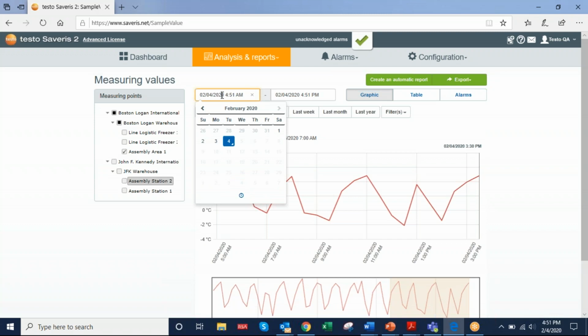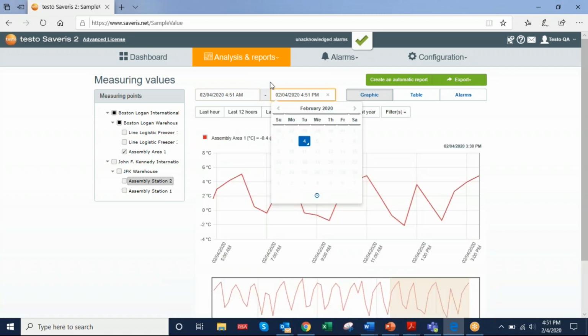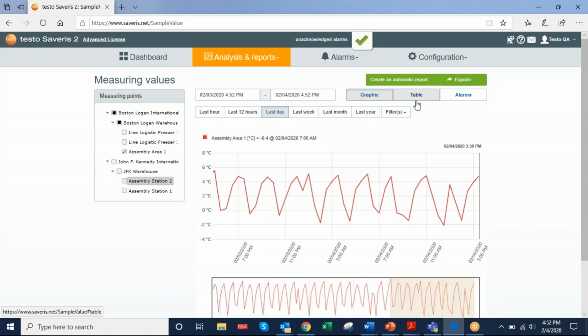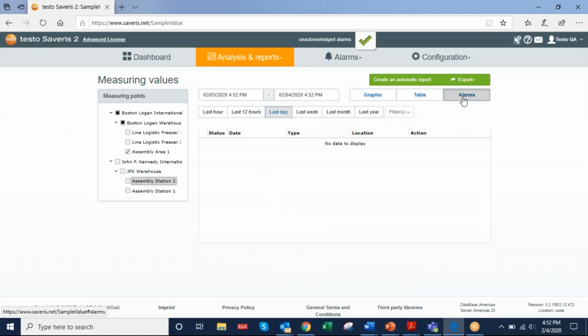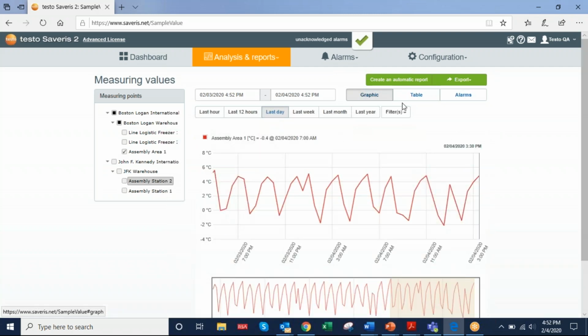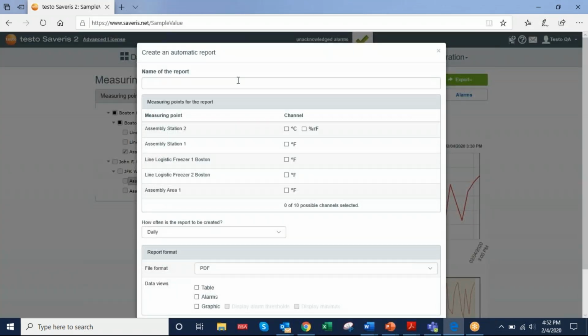We also have the option to select a particular date and time and a particular time frame if we want to see that specifically in our calendar mode right above here. Also, we can change this to look in a table mode to see each individual measurement point or only see our alarms. We can export any amount of this data into a PDF file at any time, or a CSV.